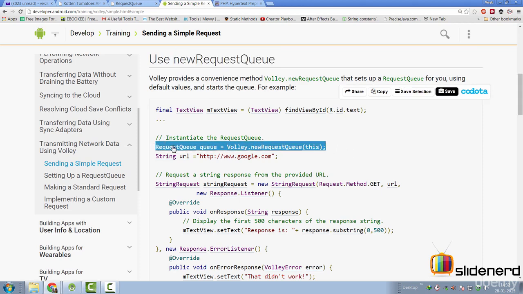Now this is a very expensive statement. You don't want to do this inside every fragment or every activity. Rather, if you plan to use Volley everywhere in your app, you should simply do it inside a singleton object.